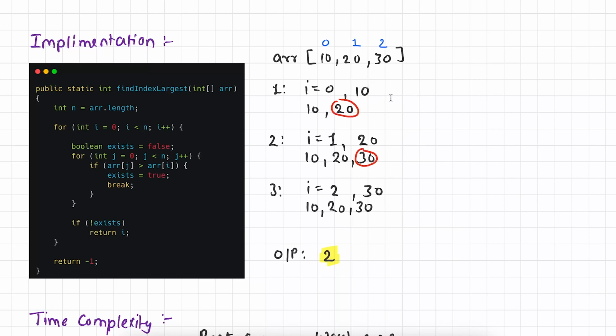The inner loop is going to check all the elements in the array. It's going to check for 10, it's going to check for 20. When it checks for 20, it found that 20 is greater than 10, right? So it simply sets the variable exist to true. It means there exists a number that is greater than 10. So it breaks the loop and then we continue to next iteration.